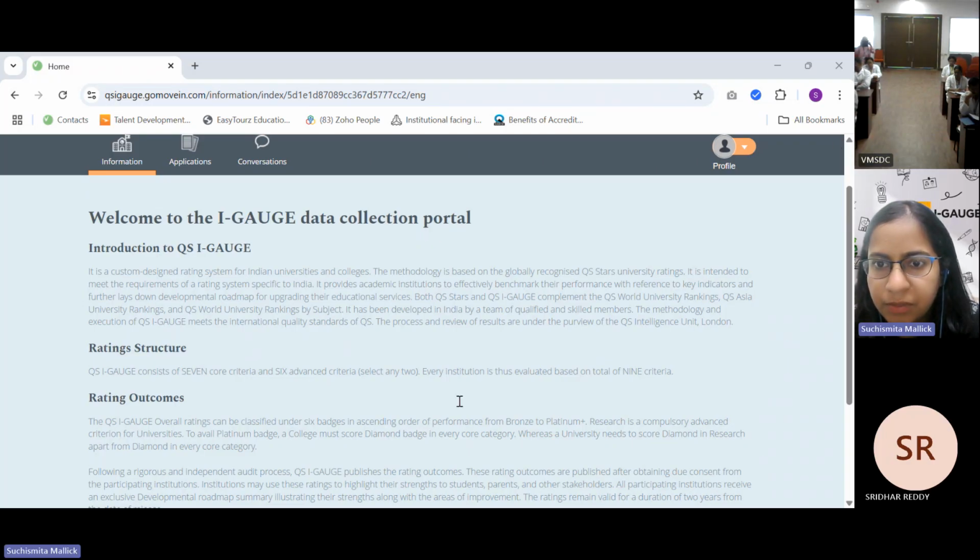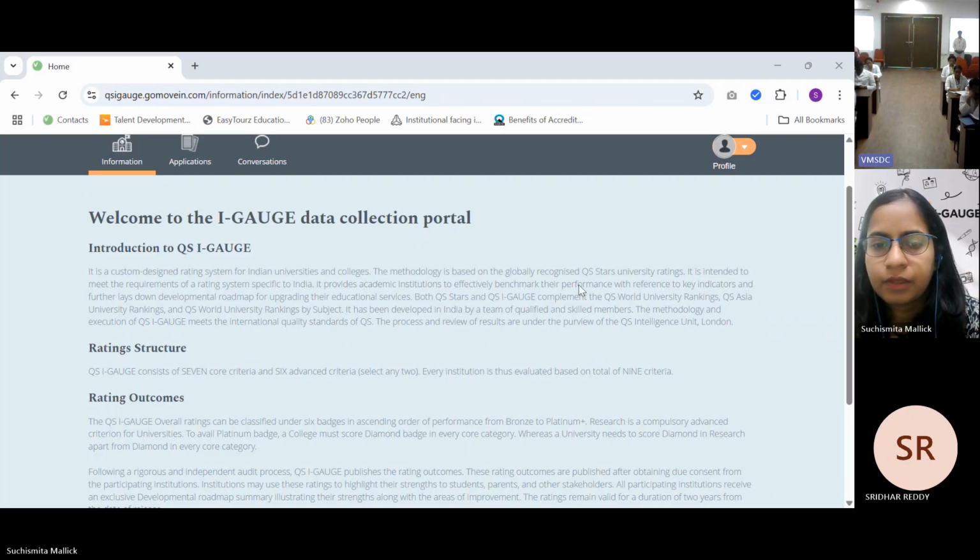The question here, madam, is that you have the advanced category as well as the core, so will your scoring be together of both these things? It will be together, sir. Core is mandatory, and from the advanced category, you need to opt for any two criteria which you think will be best for you. Okay, only two from the advanced. Only two. Yes.